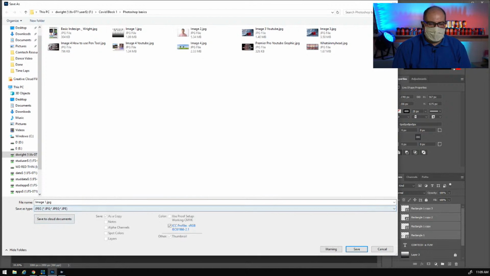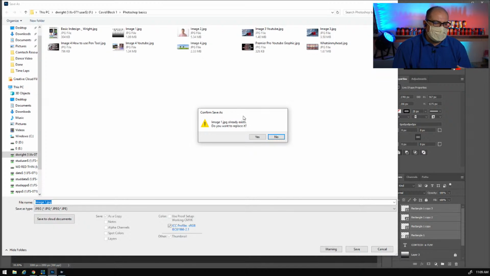Once you've saved it as a JPEG, you hit save. This says, oh, it already exists. Oh, wait, it already exists. So do I want to replace it? In this case, I'm going to replace it because I actually like the new one that I did better than the old one I did.